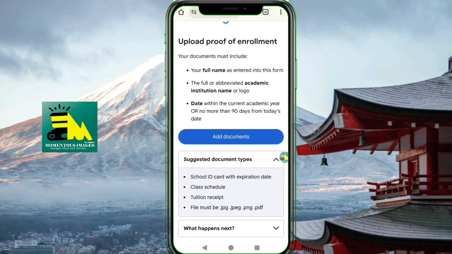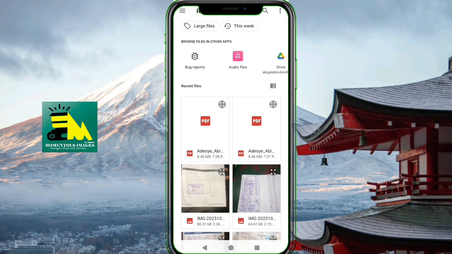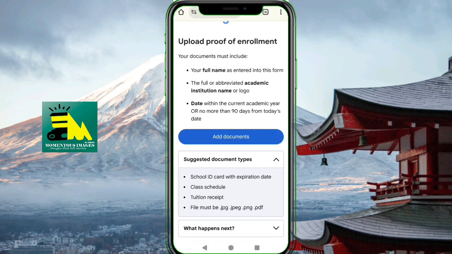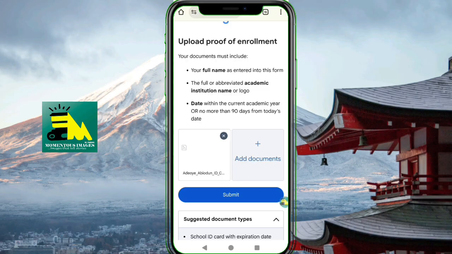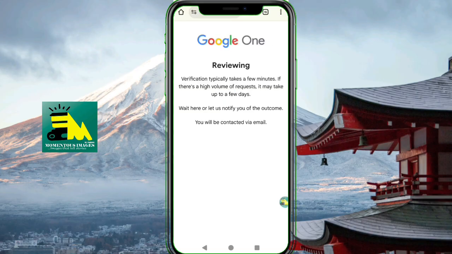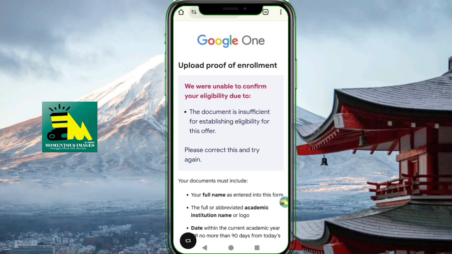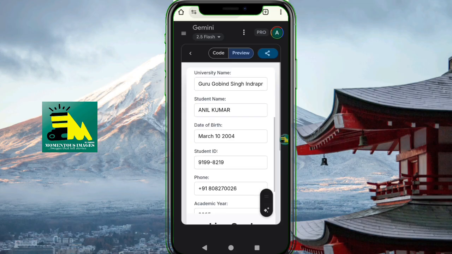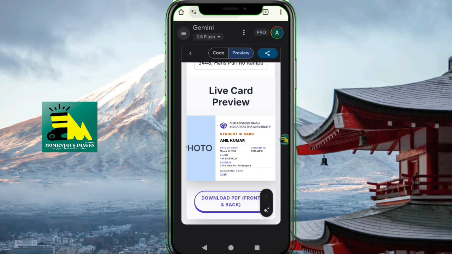So this is the interface again. Upload your document. I'm going to upload my PDF right now of that ID card, and you see what will happen. I'm going to show this because you might be having this kind of challenge, so that's why I'm taking my time to explain. Can you see you're unable to confirm your eligibility? The reason is because it's a PDF.